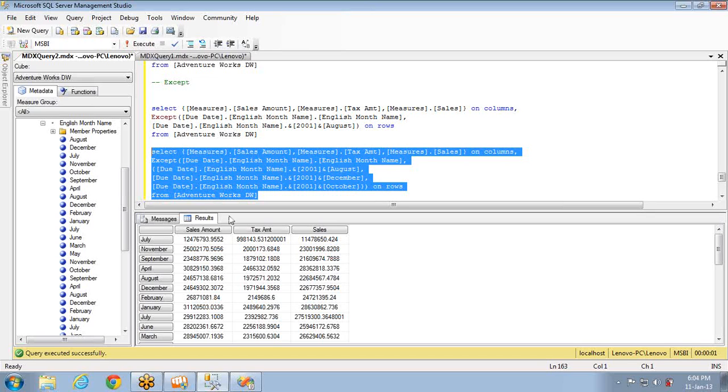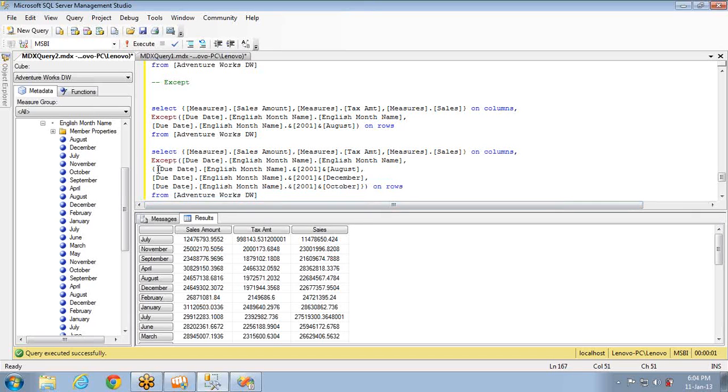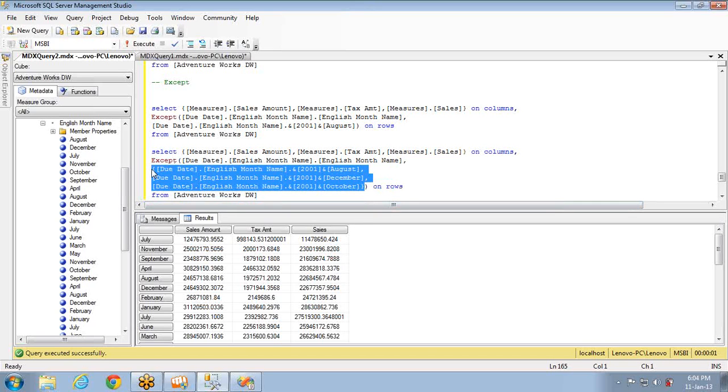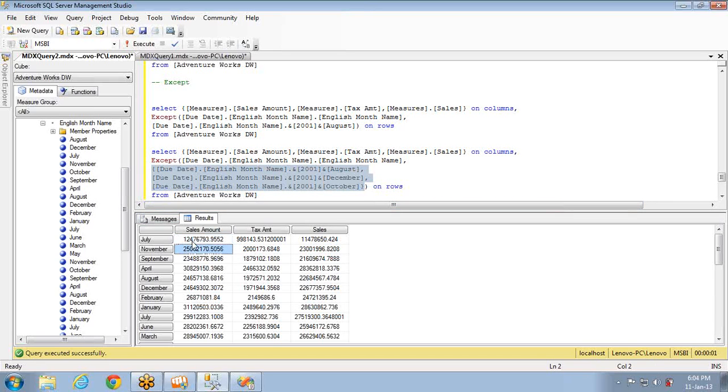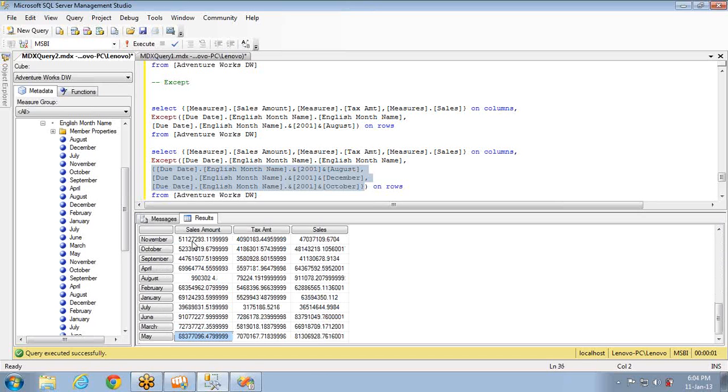Why do we need it? You can directly specify the set, right, to get the required months. But if you specify the set, the problem is you have to specify every member. You may have to specify some 36 members. The thing is you don't want only 3, you want 36. Instead of specifying each and every member, all the 36 members, it's better to specify everything and set the items that you don't want as a set.